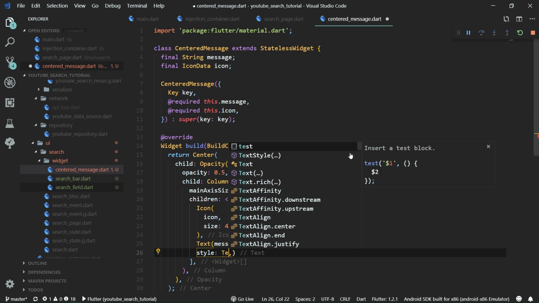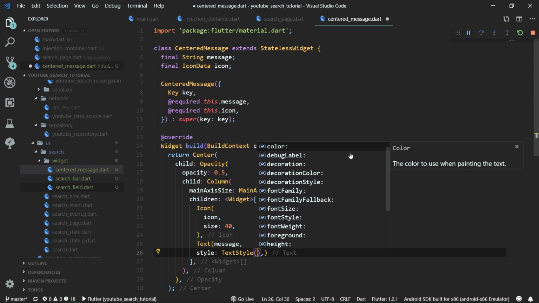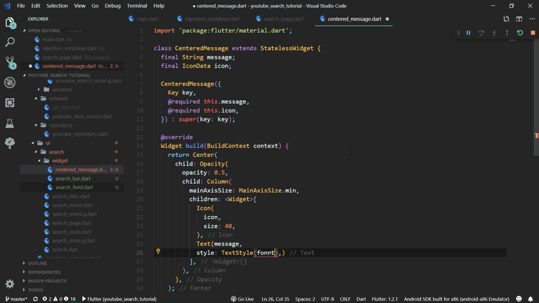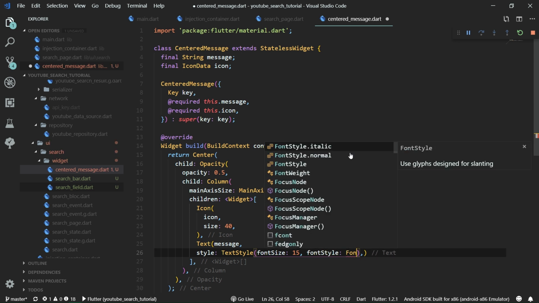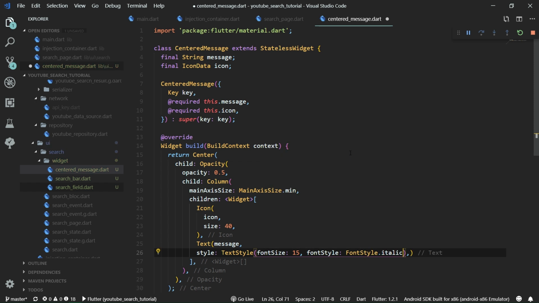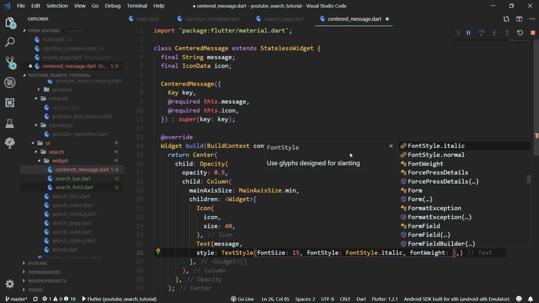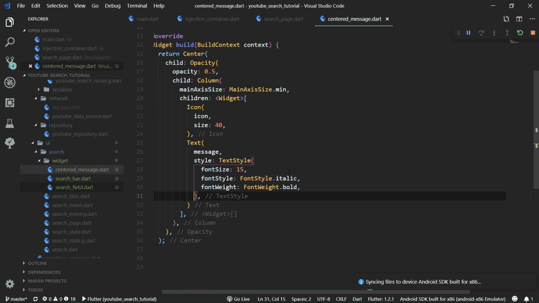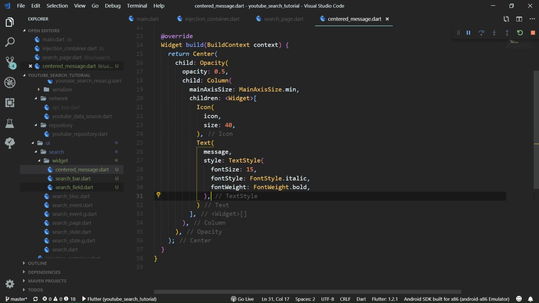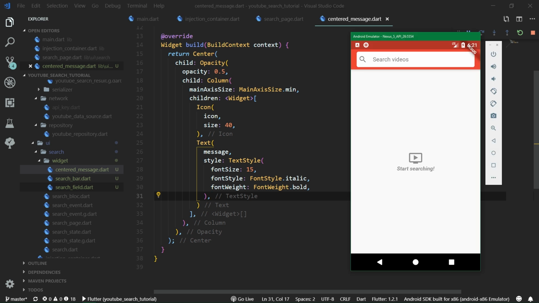And to style a text, we want to specify a text style, and this text style will have font size of 15, then also font style of font style dot italic, because that looks just cool, and then font weight, we want to make it a bit bigger, or actually fatter, so to say. So we are going to set it to font weight bold, and now let's actually format this so we can see properly on our screen. And now when we go over to the emulator, you're going to see a nicely looking centered message.